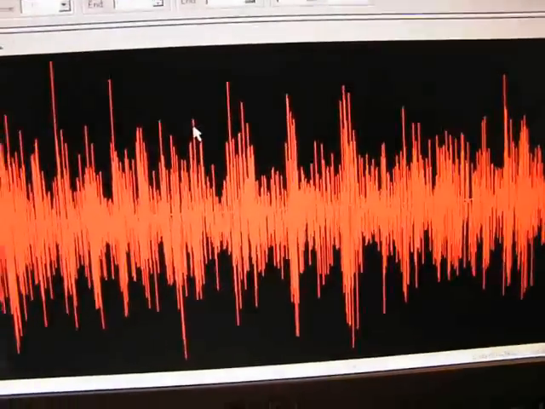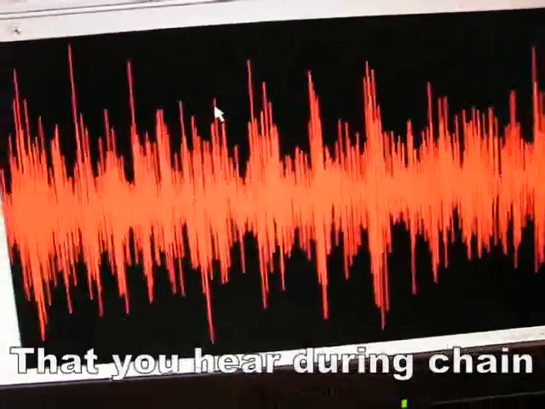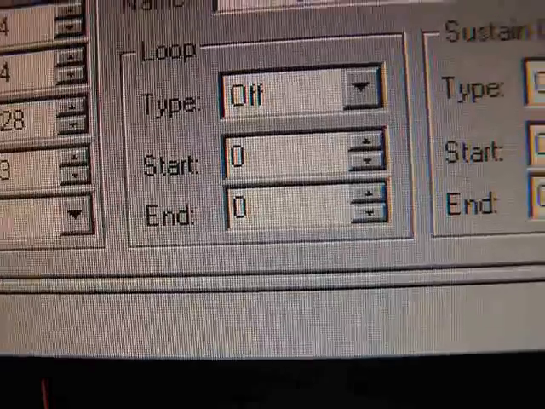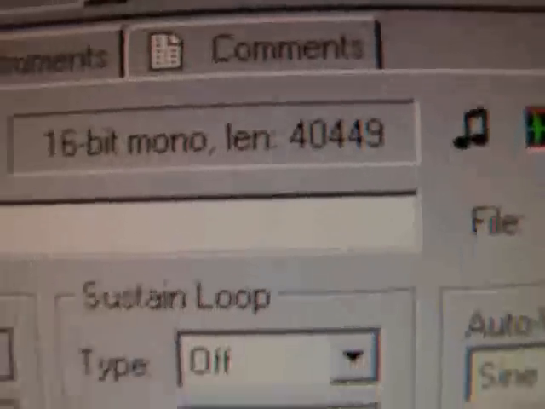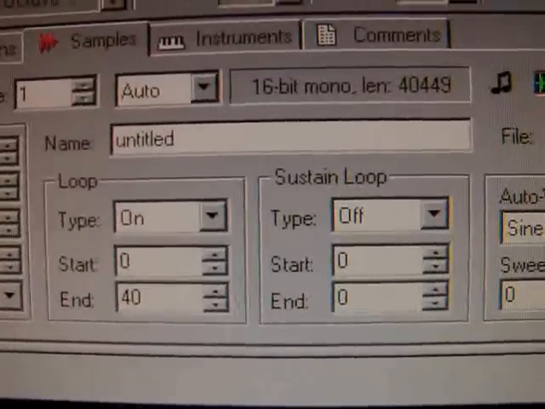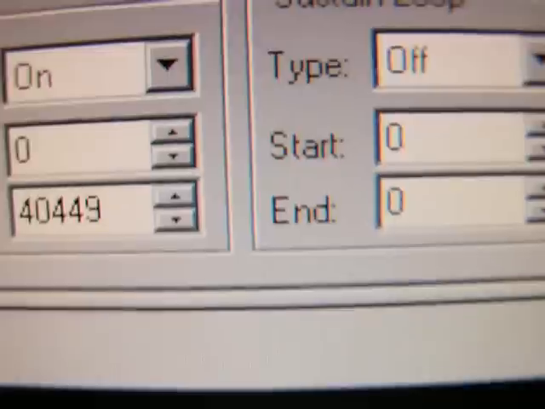Some sounds need looping, for example, the anti-rollback system. Now you can either have a loop like this or just throw together a bunch of clicks. But if you want to loop something, loop on, and then note this number and type it in here, 40449. There we go. And so we've got infinite looping. You can also be funny.